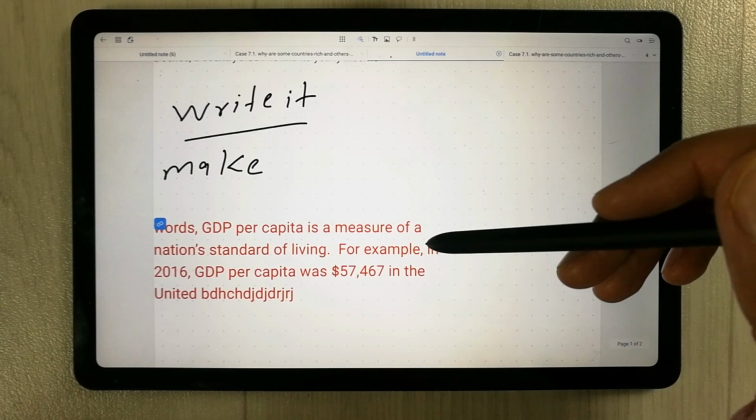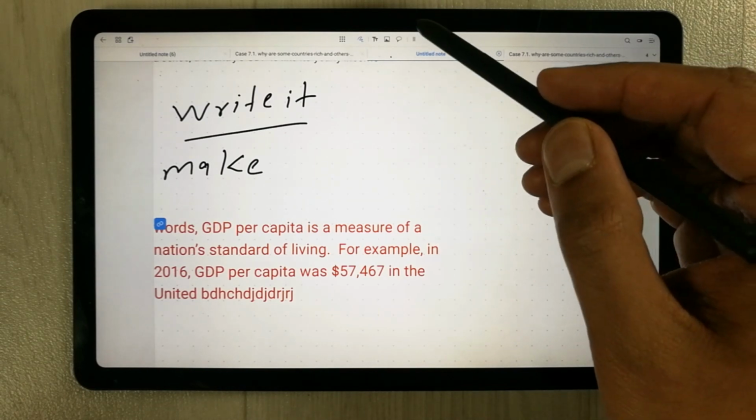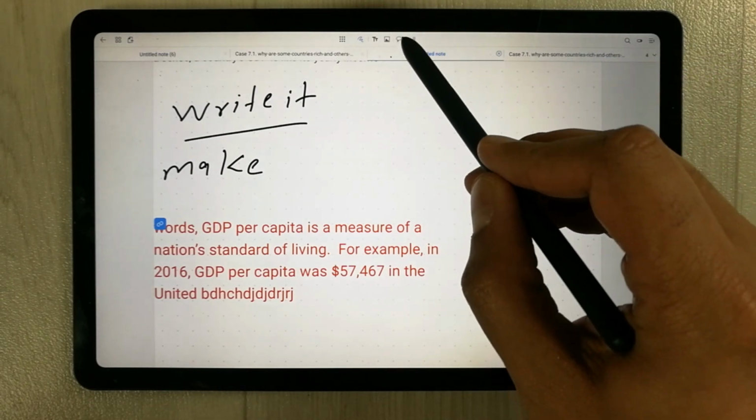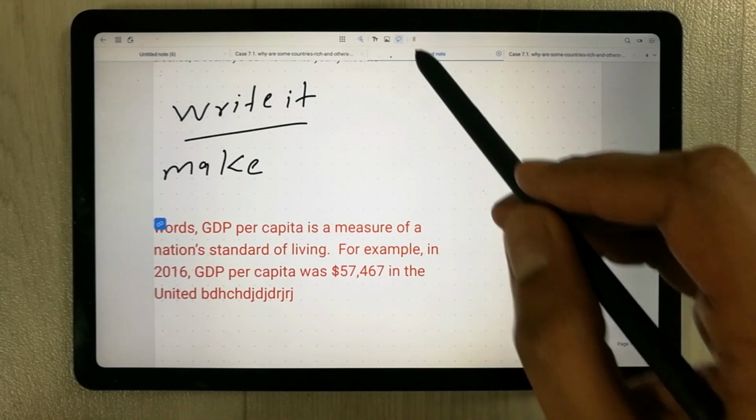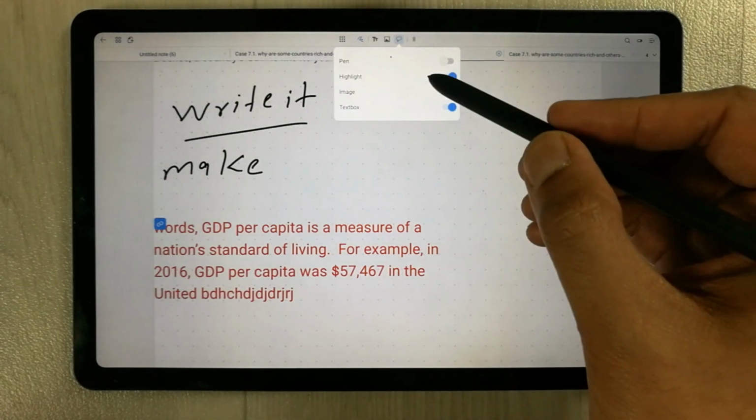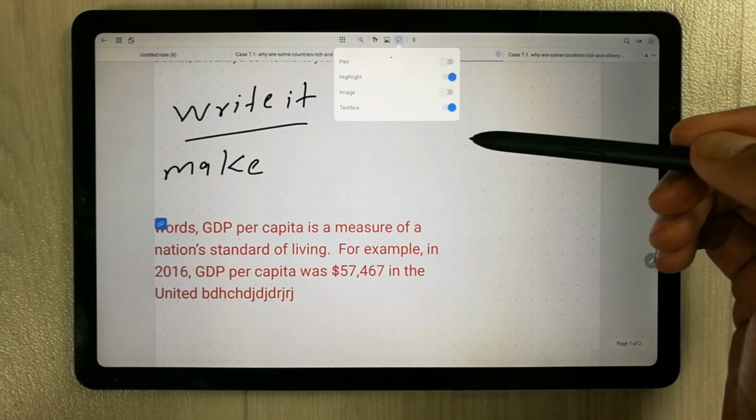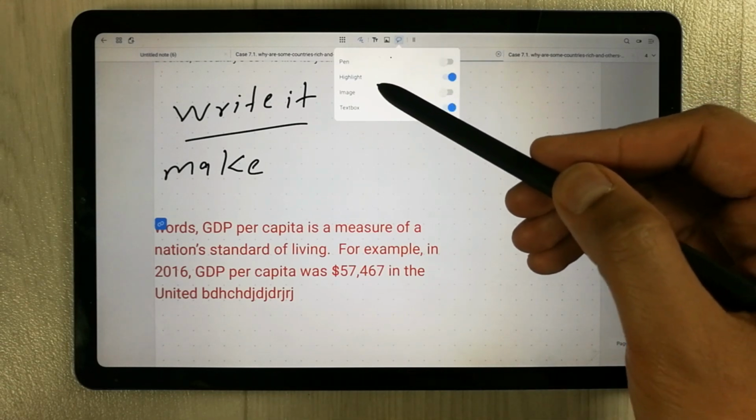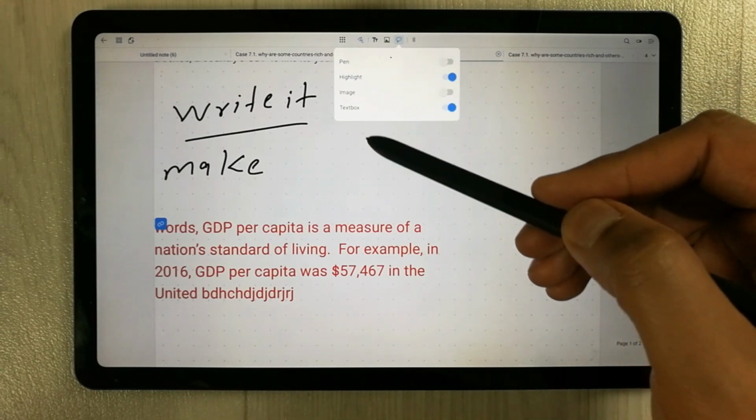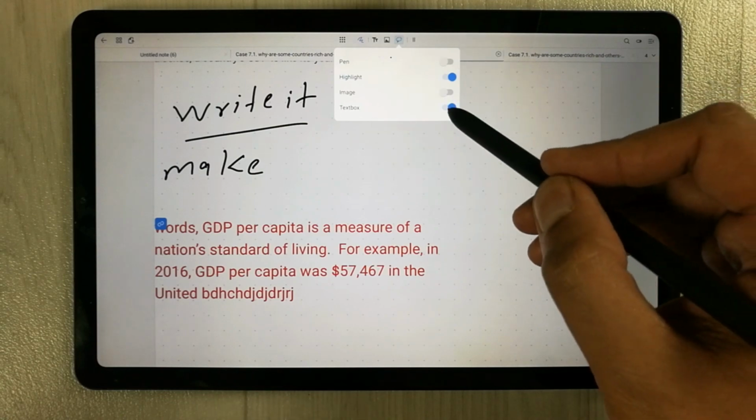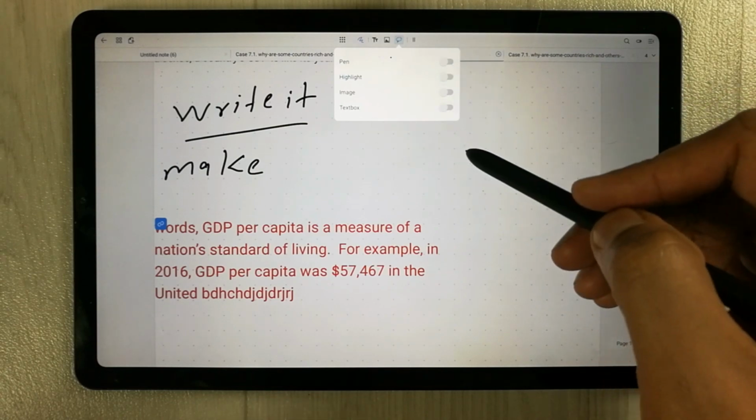The next thing that I want to show you is the selection tool. So guys, this selection tool is really amazing. You just have to go over here, and when I double tap it, it gives you four different options. You can select the pen, the highlighter, the image, or the text box. I will turn off all of them as well.